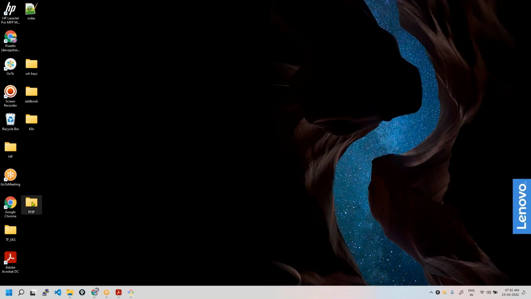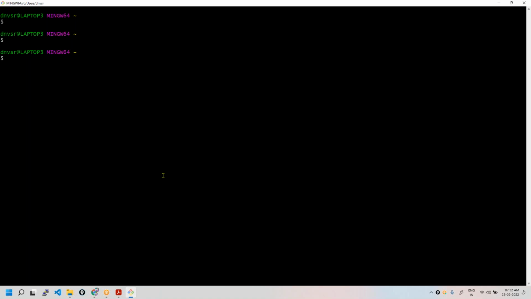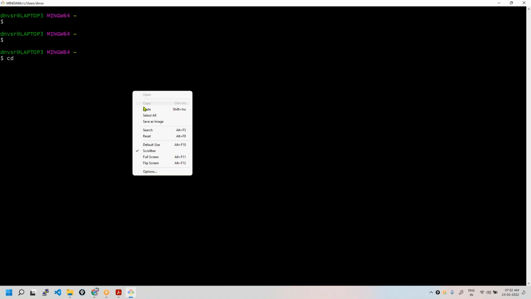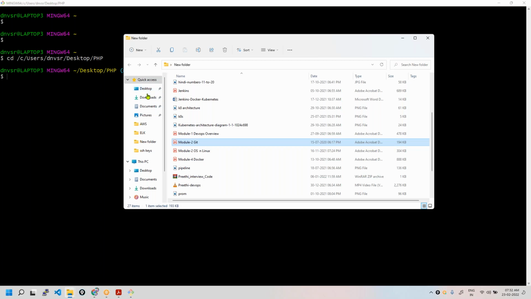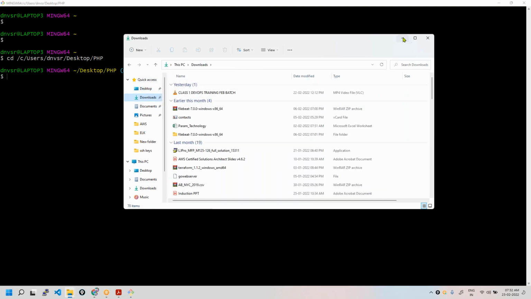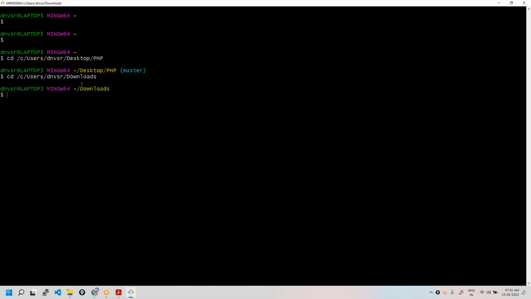In Windows, if you want to open a directory, you just double click and go there, right? So in Linux, how can you do that? cd means change directory, followed by the path where you want to go. Maybe you might be aware of this, but let me quickly walk you through a few things. It says PHP, so we are in the PHP directory. Let's suppose you want to go to the downloads folder. Just copy the address, paste it. Here you can see, if you want to see which directory you are in, pwd, present working directory, gives you the path, right?